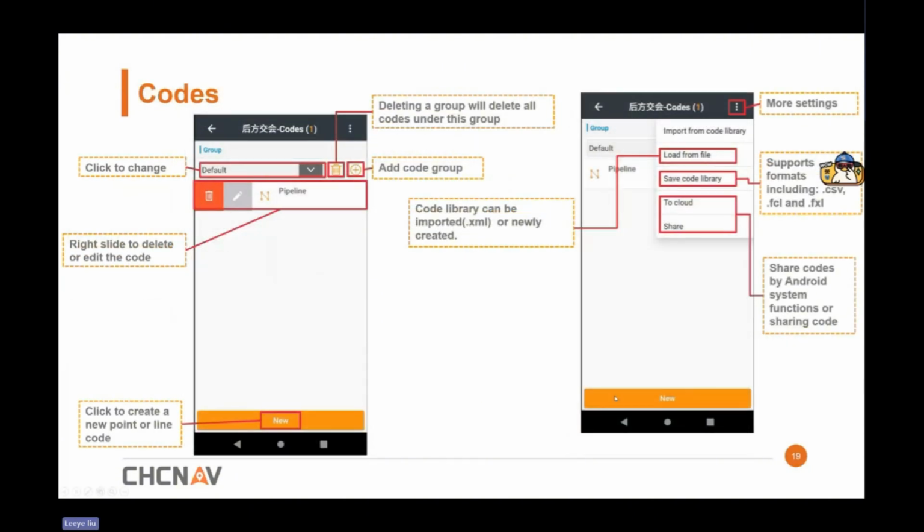So this is about images. And then it's the codes information, and it's about the codes button. In this function, we need to firstly create a group. And in this group, the first line is about the group settings. So we can choose from different groups, and we can delete the group and add the group.